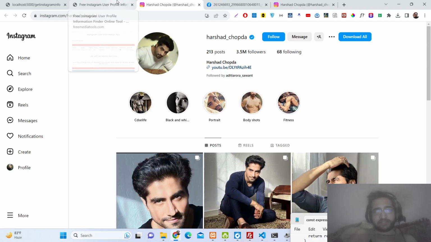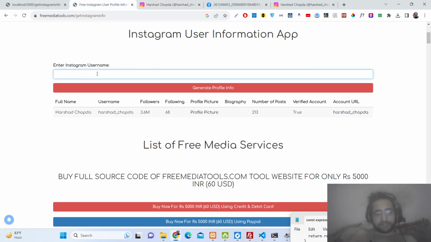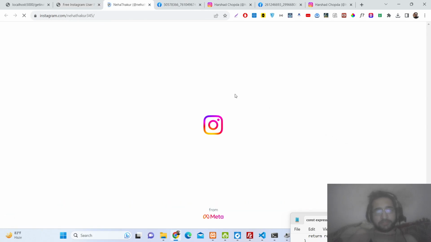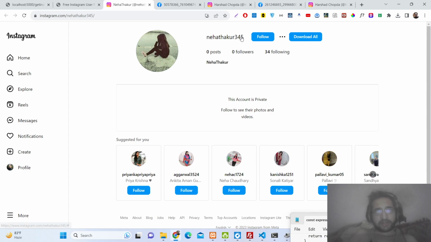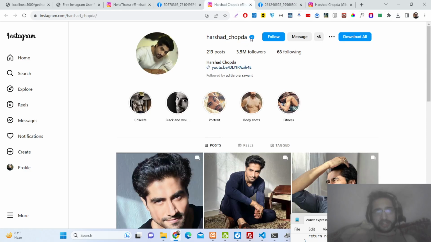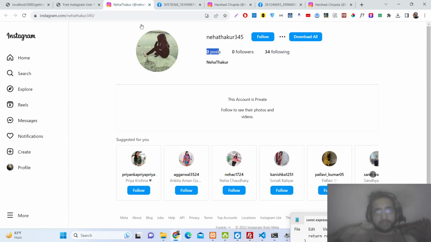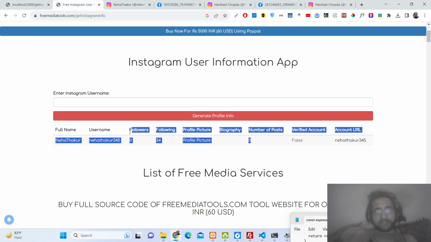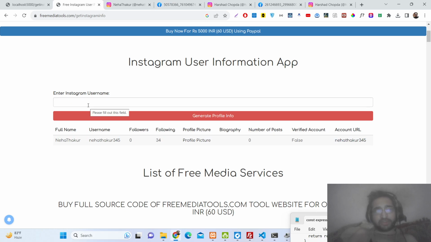So in this way, guys, you can write any username. Let's suppose I write just a random username. You can now see again the same thing, and this time verified account is false. If you redirect it, you will see that this account is not verified because a tick is not there. That's why zero posts. So we will try to make this application from scratch, guys, in Node.js and Express.